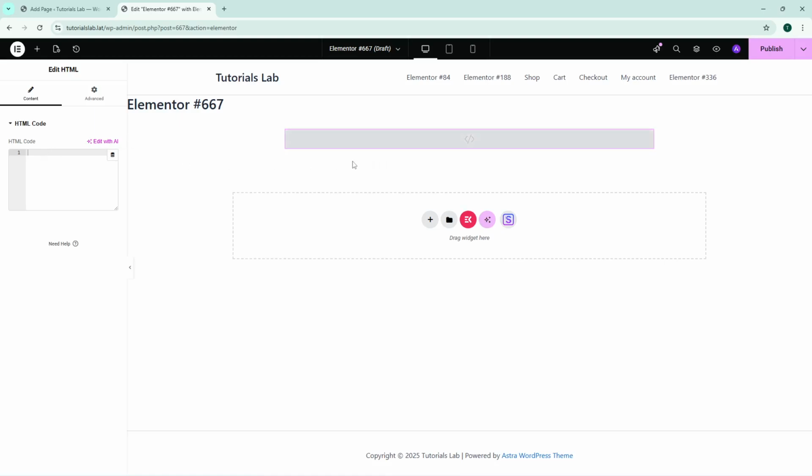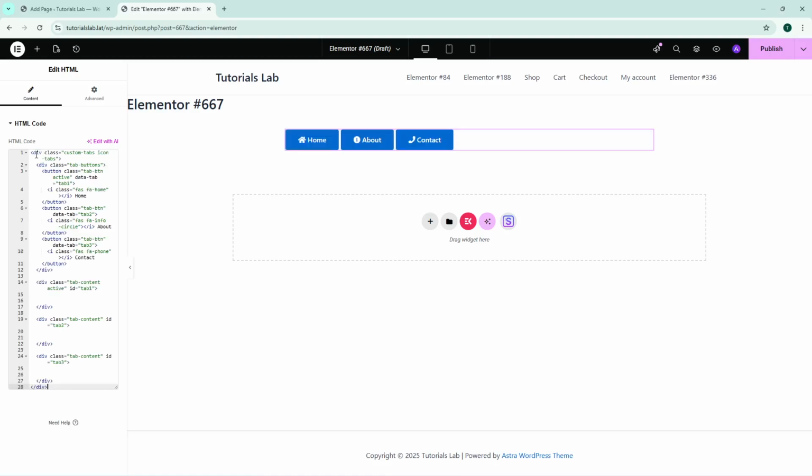Once you've added the HTML widget, you'll notice a menu option appear on the left side of your screen with various settings. Look for the section labeled HTML code. This is where the magic happens. Here, you'll need to paste your custom code that defines how your tabs should behave. This code is what tells the tabs to remain closed by default when someone first loads your page rather than having one or more tabs open automatically.